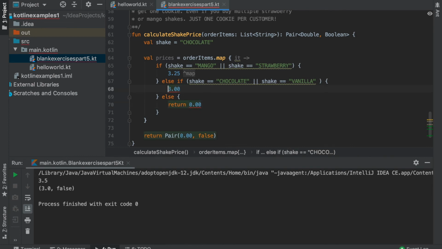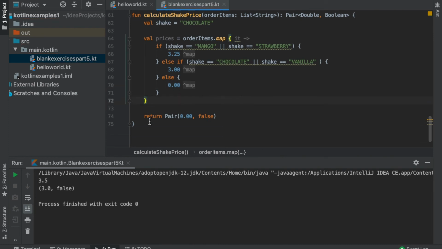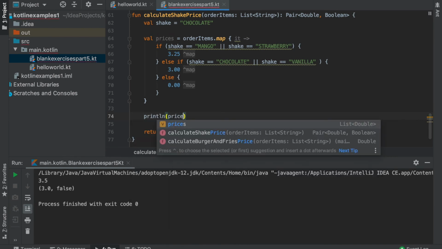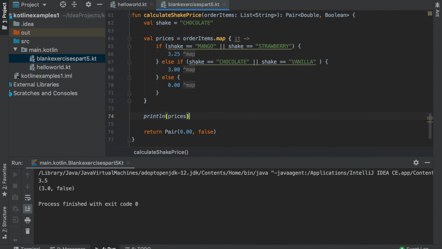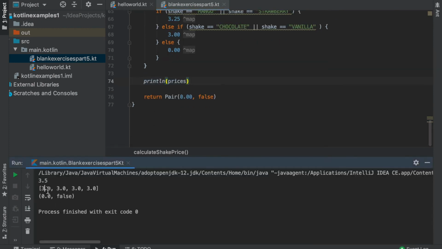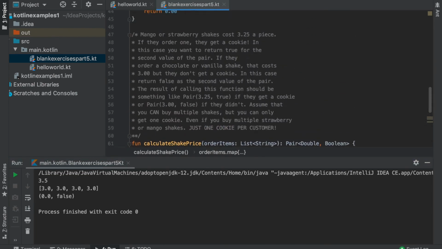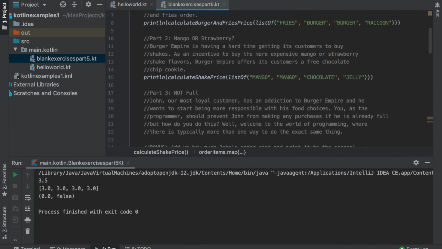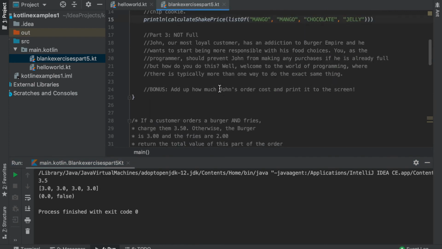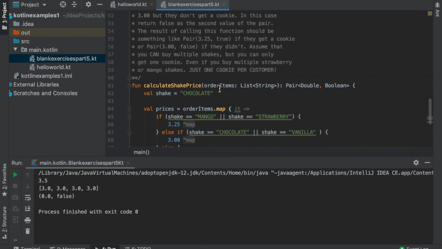Excellent. And now what I'm going to do is show you guys that this actually works. So I'm just going to do println prices. All right. Excellent. So now when I print this out, it's going to say 3, 3, 3, 3. Okay, so let's take a look and see if that's true. So it says there's 1, 2, 3, 4. So mango, mango, chocolate, jelly. That's actually incorrect. So why is that incorrect?